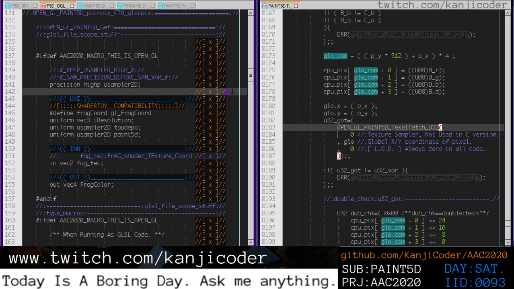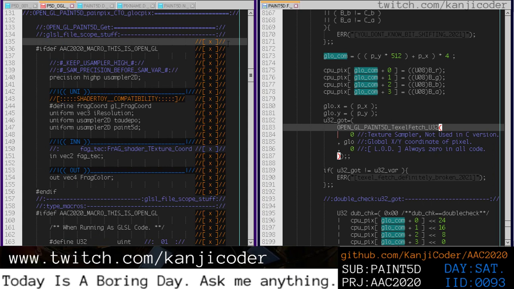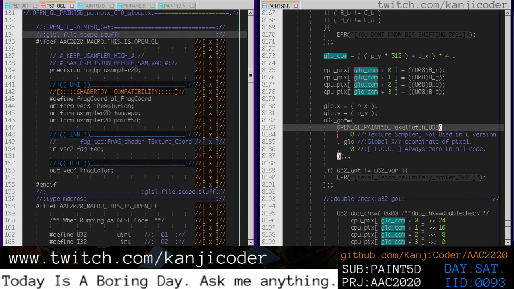Right, so we can kind of seal this and never have to think about it again, right? That's the idea of what we did here. So the if-def should be kind of glued to this thing here. So yeah, we got this file scope stuff. If it is GLSL, then we're going to include all this nice stuff, and even this define here.